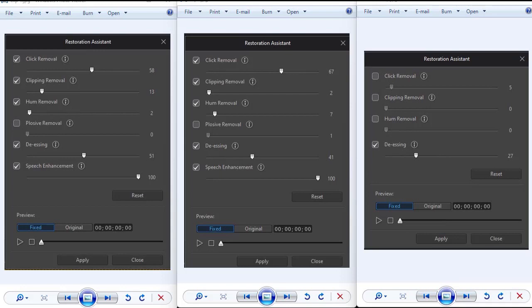In this screenshot, I've compared the first two, which are basically audio, with the last one, which is music. And you notice again that the screen is different. The functions are basically the same.